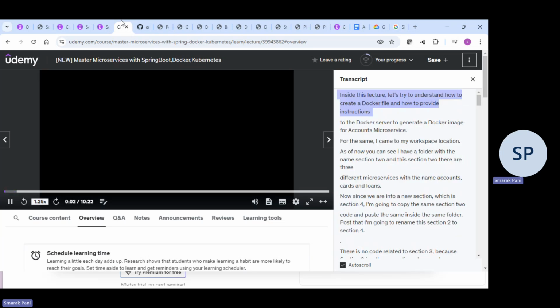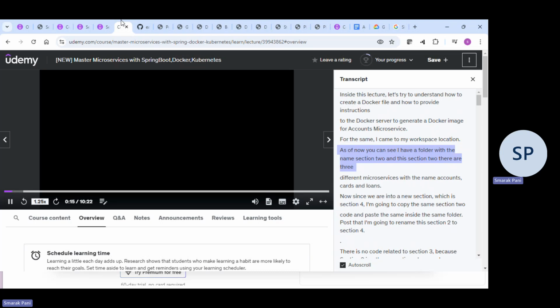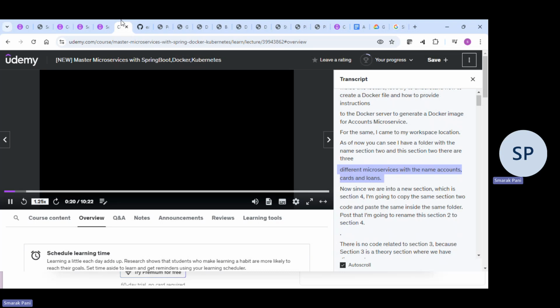Inside this lecture, let's try to understand how to create a Docker file and how to provide instructions to the Docker server to generate a Docker image for the accounts microservice. For the same, I came to my workspace location. As of now, you can see I have a folder with the name section 2, and inside it there are 3 different microservices with the names accounts, cards, and loans.